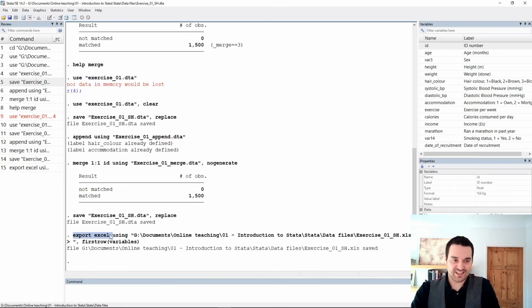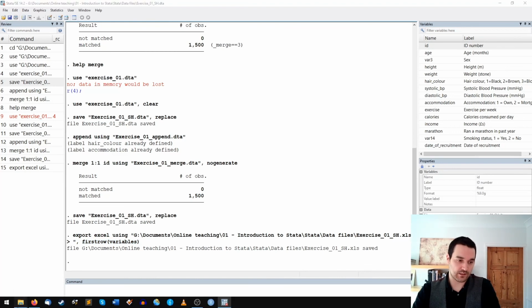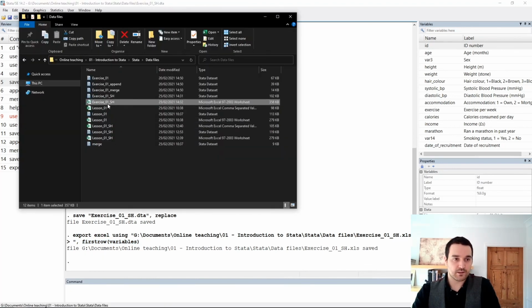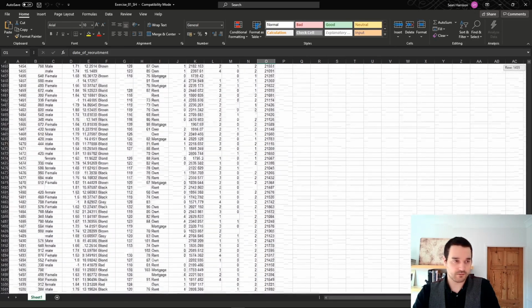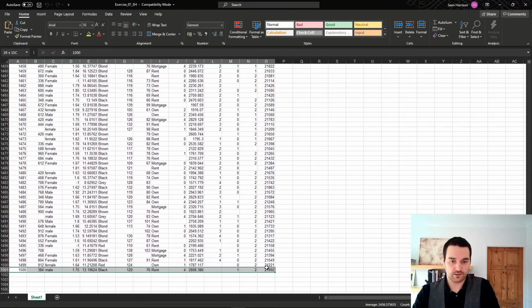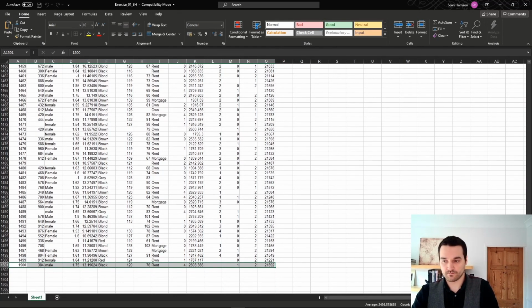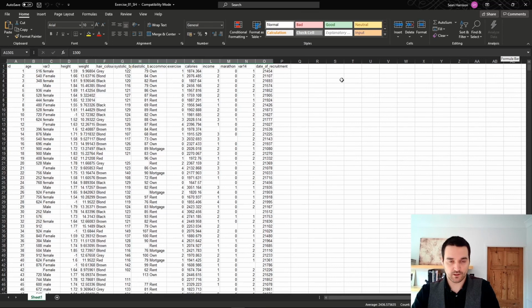So export Excel, that's the command, using, and then listed off the file path that we need, comma, because these are options, first row, variables. And we can take a quick look, exercise underscore o1 underscore sh. And here we have, first row is the variable names, that's good. And I should have 1500, there we are, 1500 observations. Good. I hope you got an okay with that.